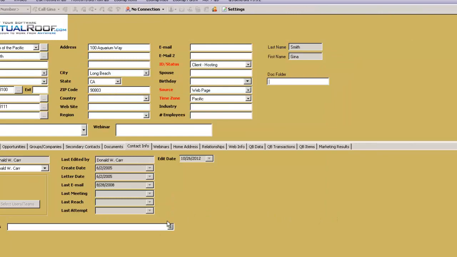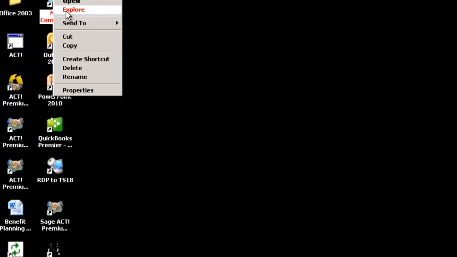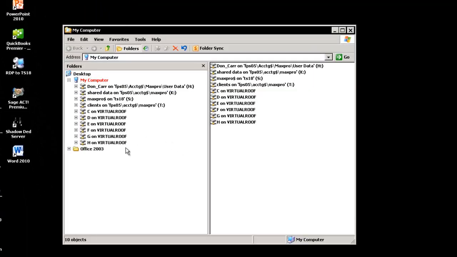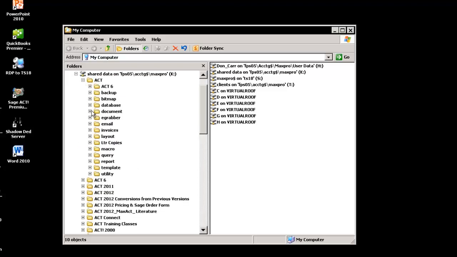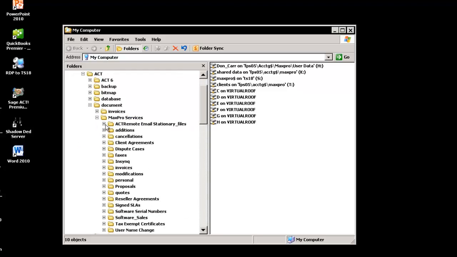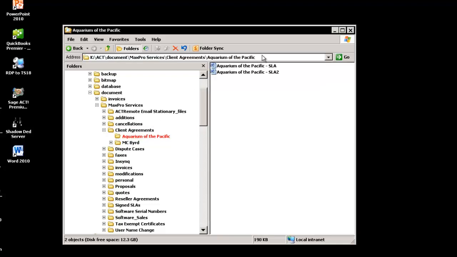Okay, so the next thing we're going to do is go to the folder that we want to link to, and this is kind of the easiest way to do this. So I'm just going to go back to the desktop. I'm going to right click on my computer and go to Explore. And I'm going to go to my K drive, my ACT folder, my Documents folder, MaxPro Services, which is an old company name of ours where we've got a lot of documents, Client Agreements, and I'm going to choose this folder here called Aquarium of the Pacific.